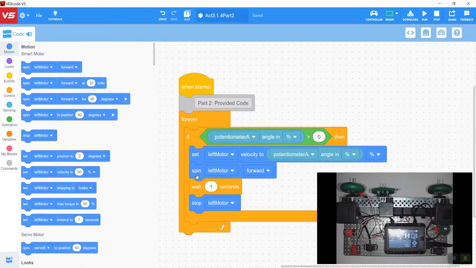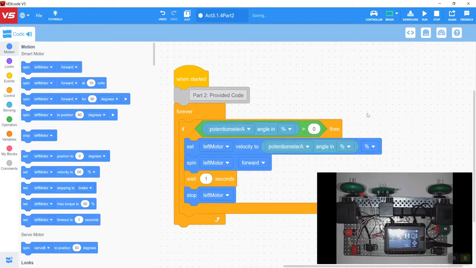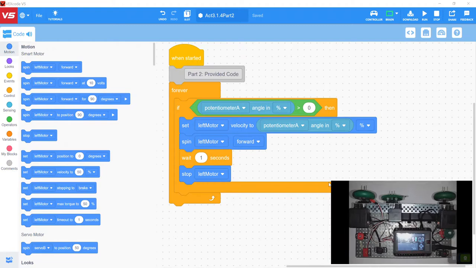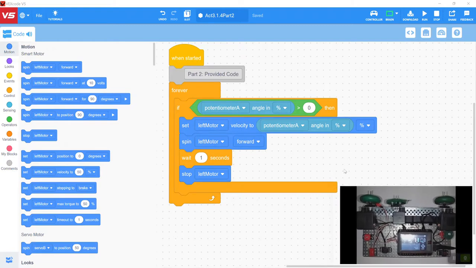What this program is going to be, once you see it built out, is a variable speed control for our robot or for our motor. In this case, we're using the potentiometer to make that happen. So I'm going to hit download.